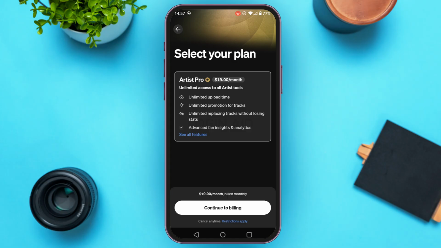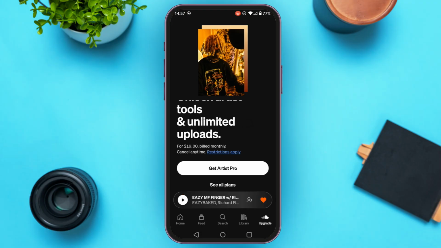Read the features properly. Tap on the option continue to billing. Follow through the prompts, complete the payment. Your account will be upgraded.